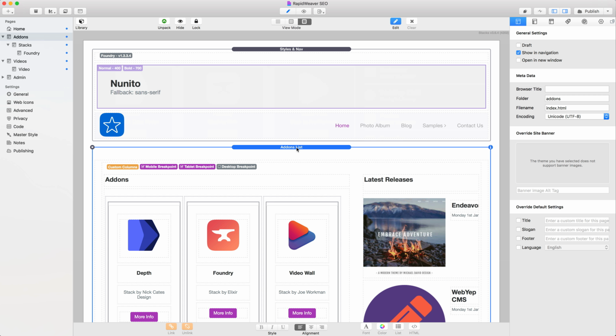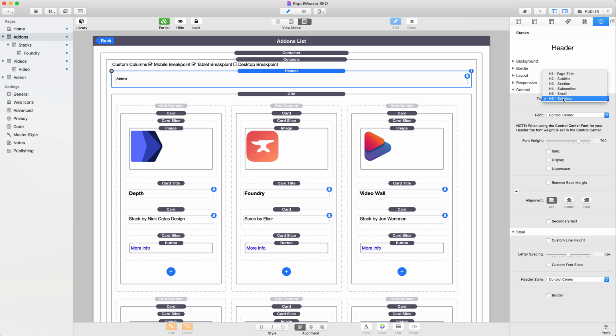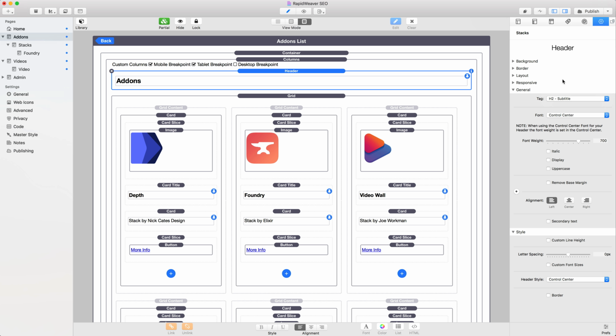So with that being said, let's go into our add-ons list. So we'll double click there. And the first thing I want to do is update this add-ons header here. So I'll go to the stack setting, and as you can see, I'm currently using an H6, and that was because I wanted a small heading size. What this should really be is an H2. Then any headings inside or underneath that add-ons heading should be an H3.